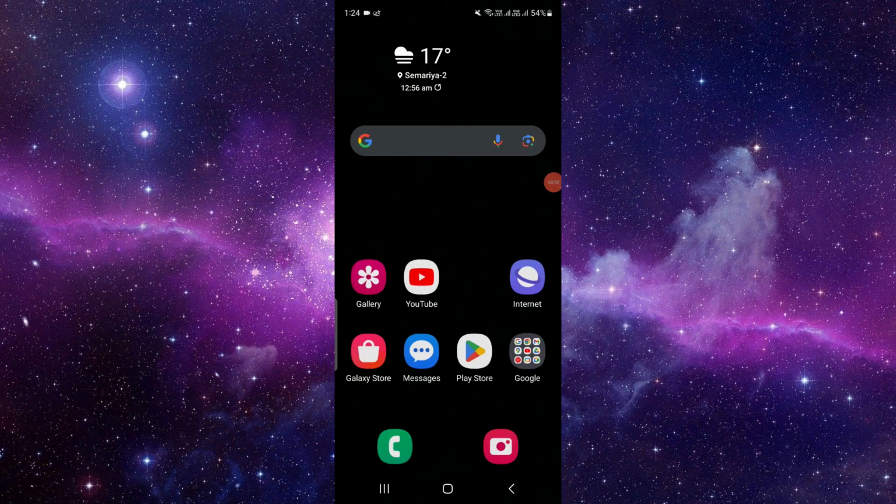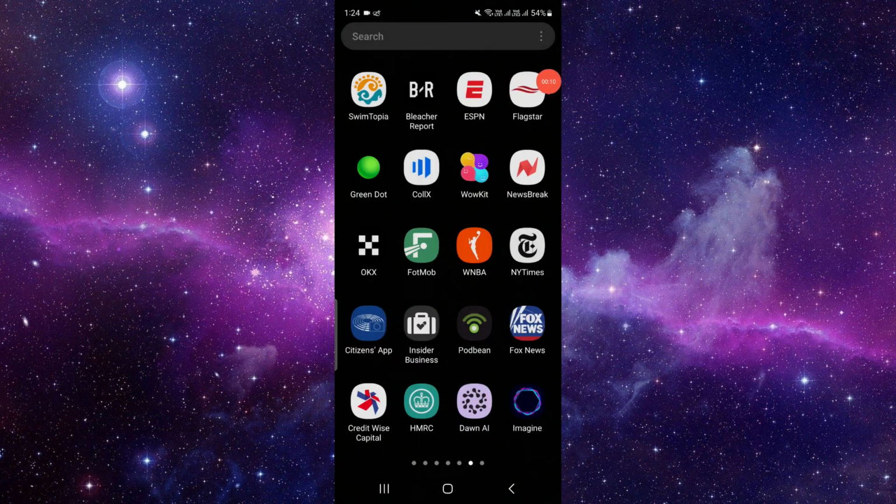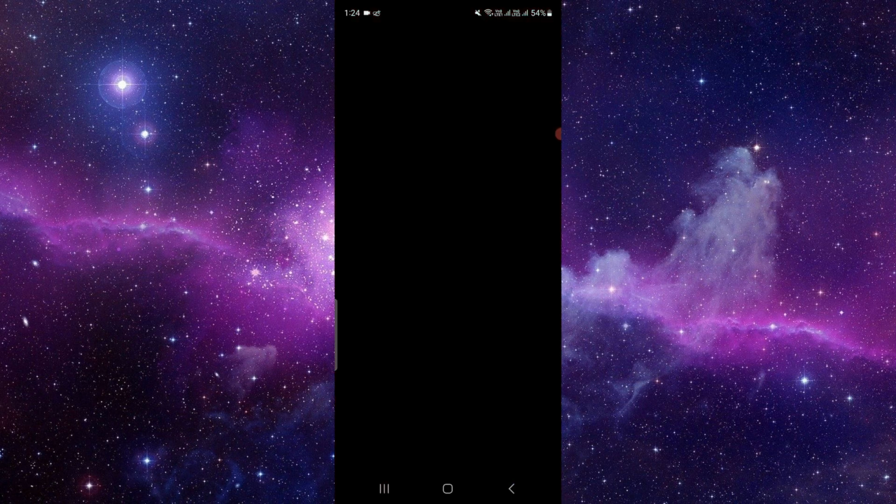In today's video I will show you how to fix the Flagstar app not working. So let's get started. Here we can see we have the Flagstar app. The first thing to fix it is to clear the existing storage.